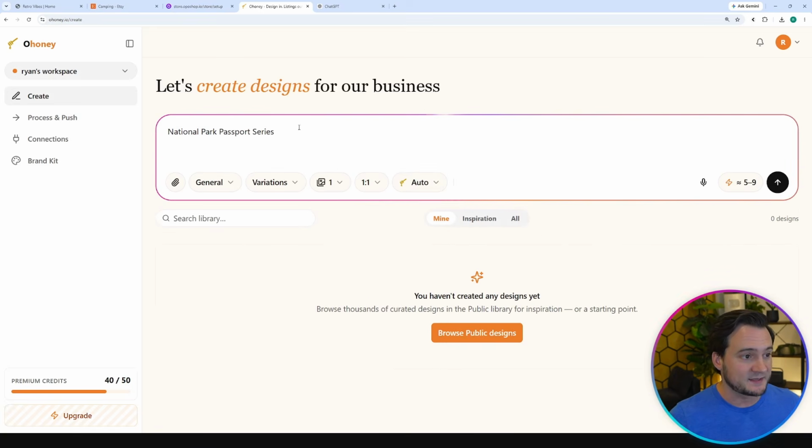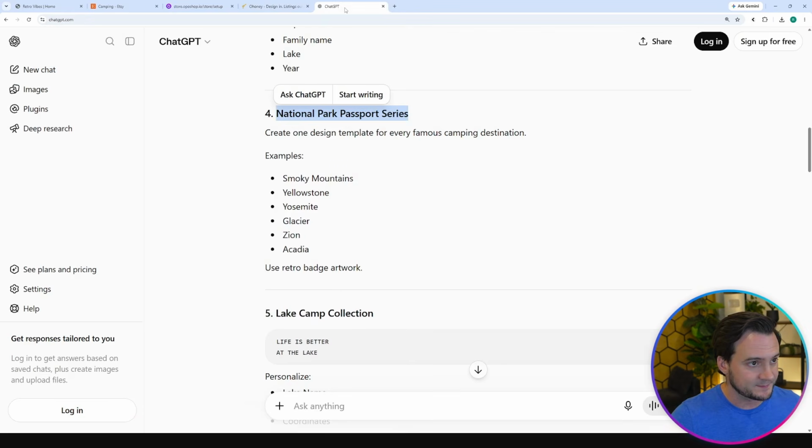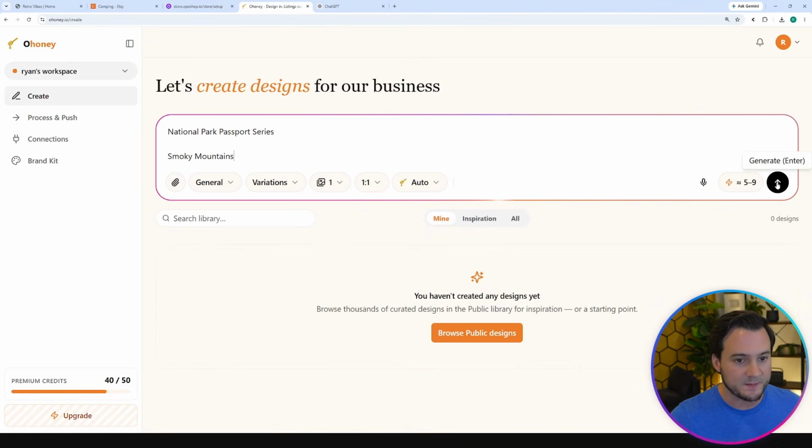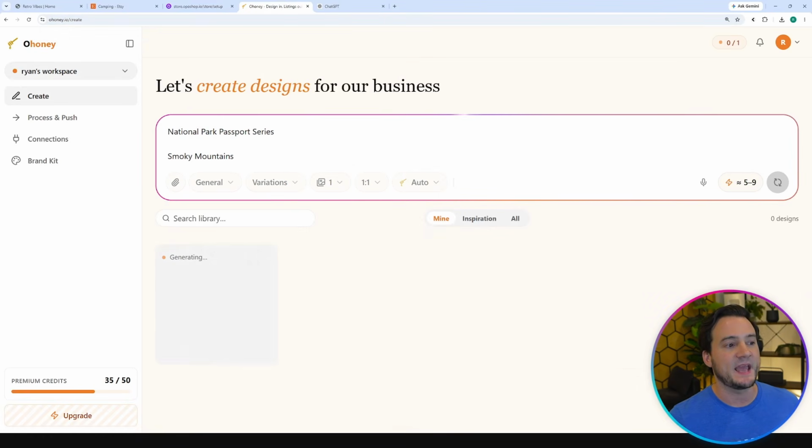We are going to paste, okay, National Park Passport Series. And then I'm going to go ahead and just say, well, I don't know if I want to stack it with, I'm going to go ahead and just do Smoky Mountains for now. And I'm going to hit generate. Now, it is going to do just that. It's going to create a design optimized for print on demand in this niche.